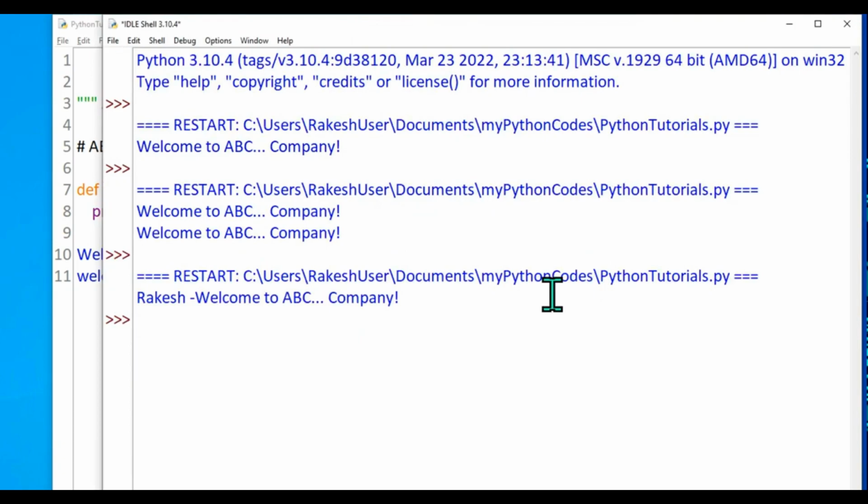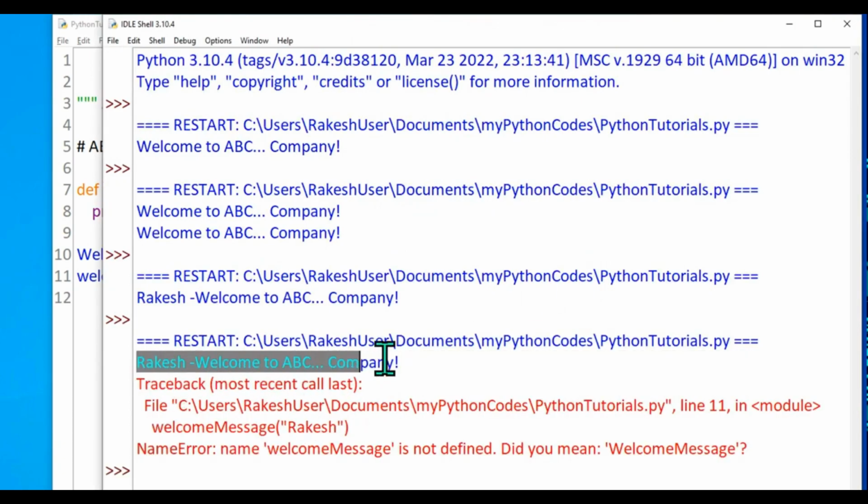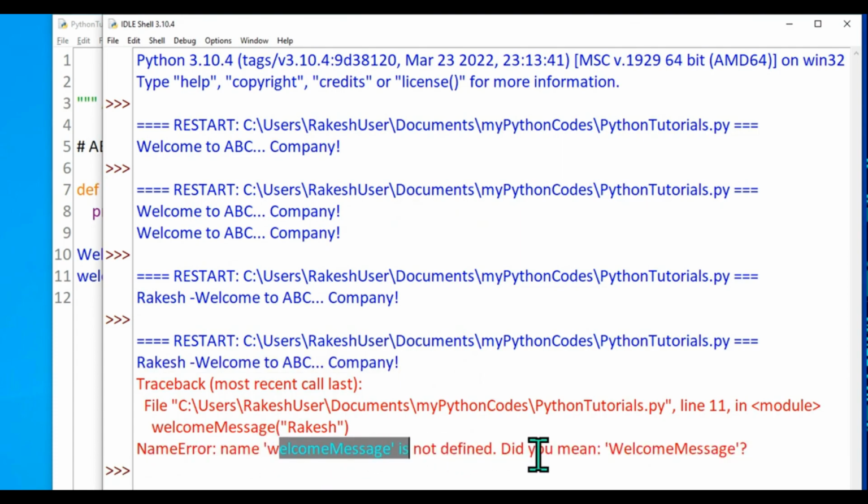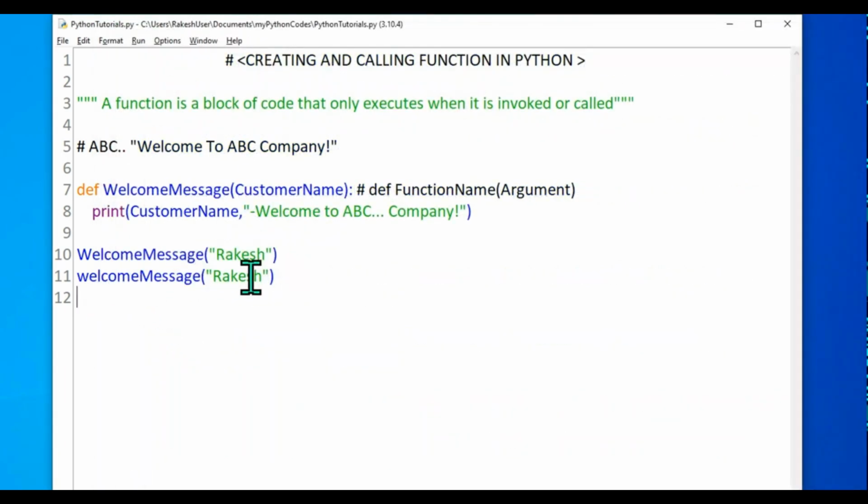Okay, let's see what is the output. Now for the first one it has printed properly. For the second one it said there is an error. What is the error? Welcome message is not defined. Did you mean welcome message? So having a small mistake, it won't work. So ensure the way you have written, uppercase, lowercase, the exact way you have to write it. Okay, that is one of the important points in Python you need to remember.